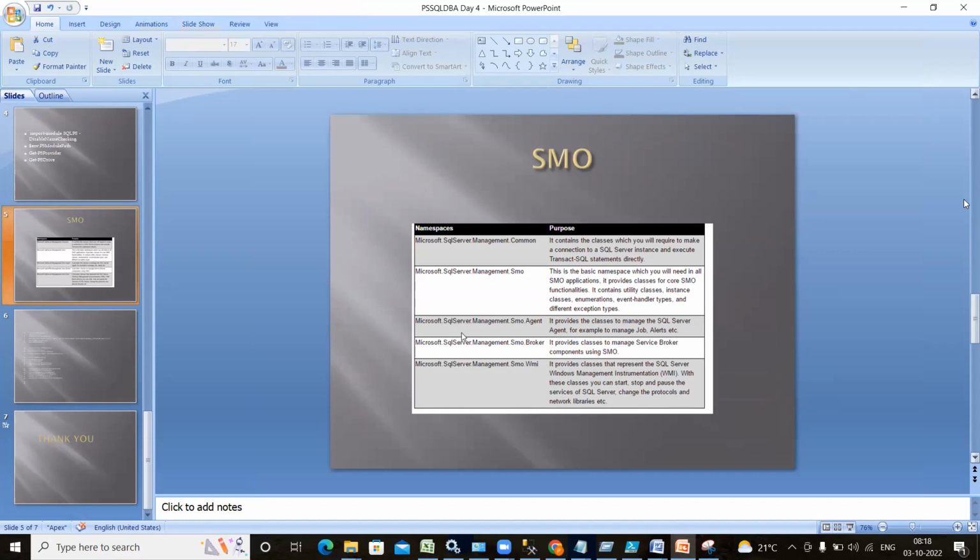So if I want to fetch some data related to the agent, at that time I will use this SMO. For something related to the broker, I will use the broker SMOs. If I want some WMI object information, at that time I will use these SMOs. So SMOs are also very, very important.